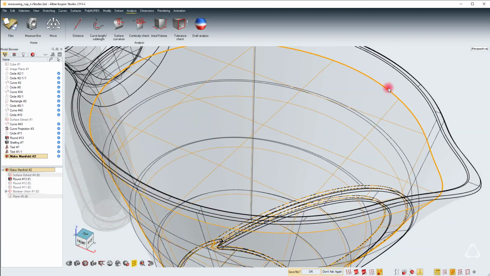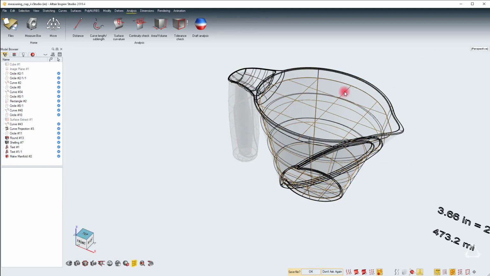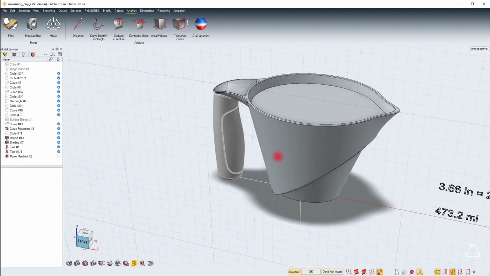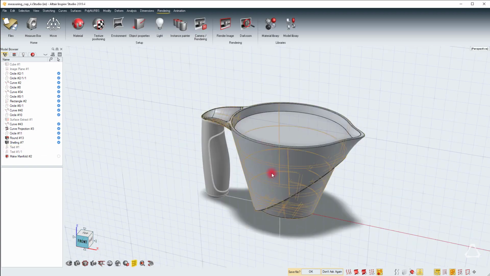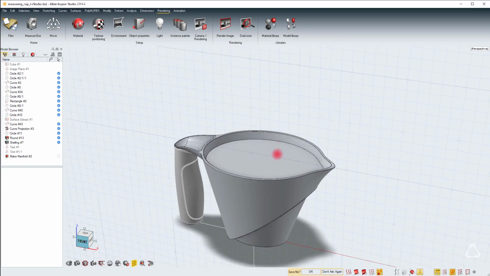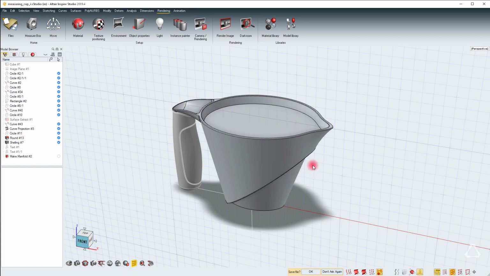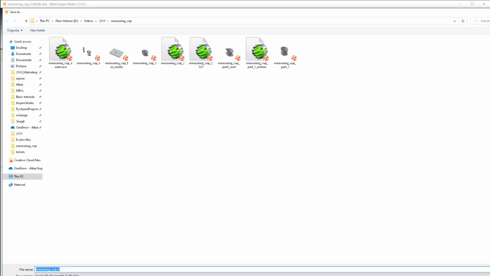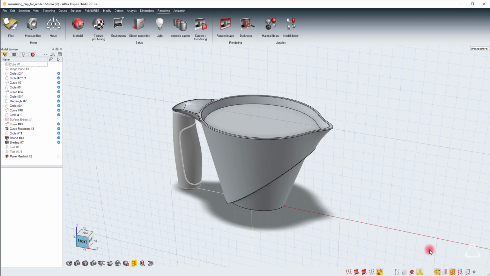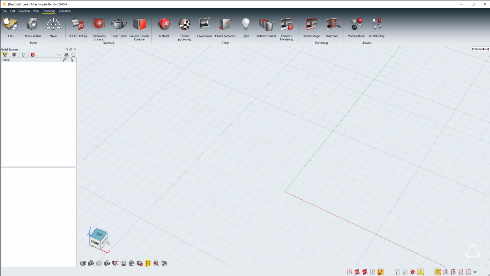So let's keep this inner surface handy for reference. I'll just make it not pickable for the time being, and let's go to the rendering stage right now. In order to place the image on the front of this cup, I'll have to extract that surface. Either I can do it here in Inspire Studio, or I can move into Inspire Render. So what I'm going to do is say file, save as, and change it to "for render", so that I know that I'm going to be using this for rendering only. So I'll overwrite an existing file and I'll open Inspire Render.